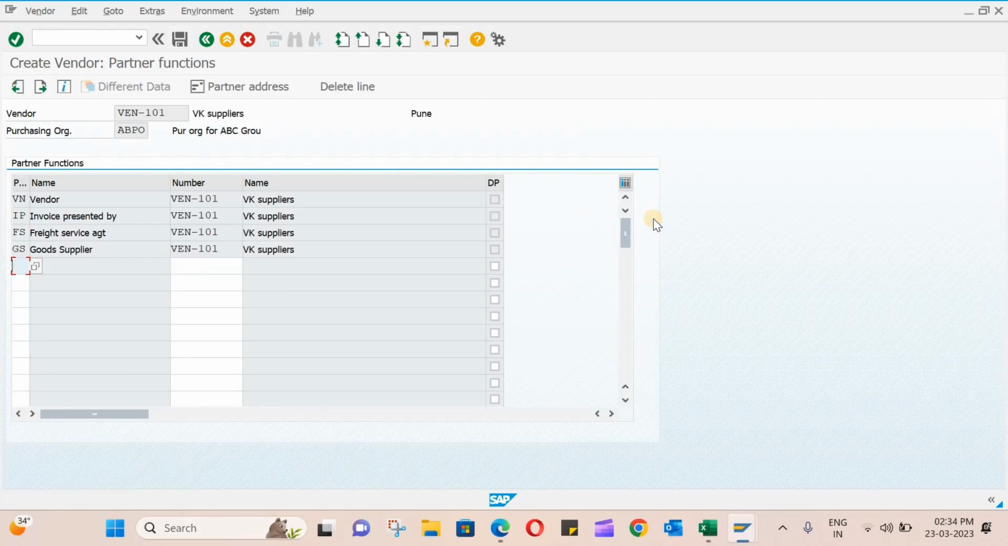Just press enter. Now you can see the partner functions which we have defined. If you want, you can watch the videos which I have given in the description to configure the different vendor functions. So this will automatically pick, because in that we have selected no change and mandatory. So I cannot change the partner function, and these are mandatory. So that's why we cannot modify or delete these.